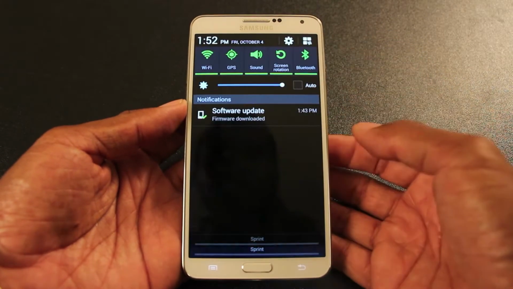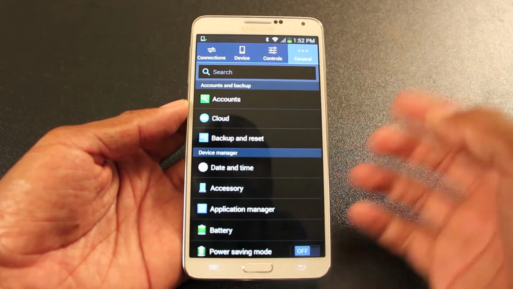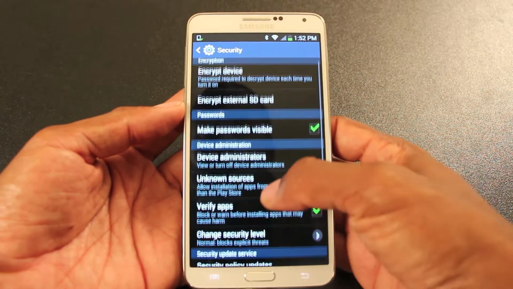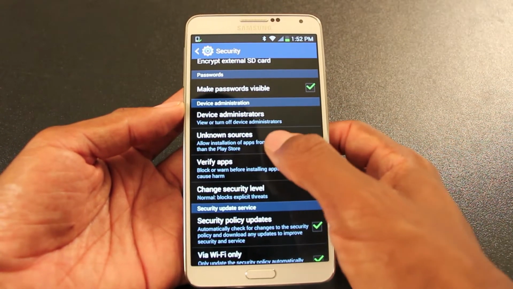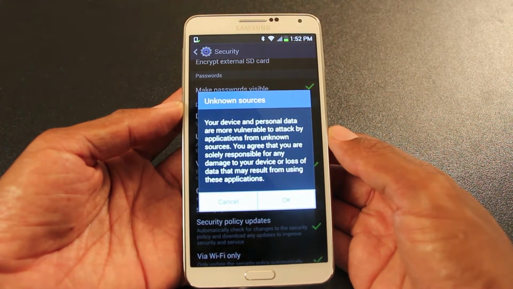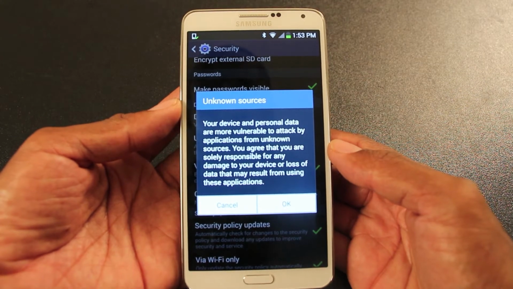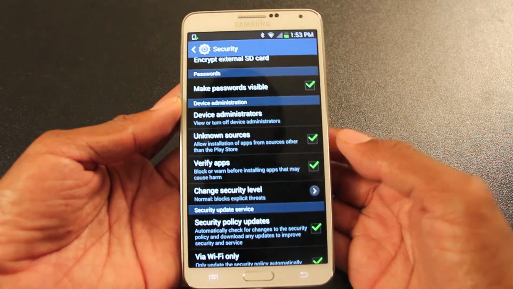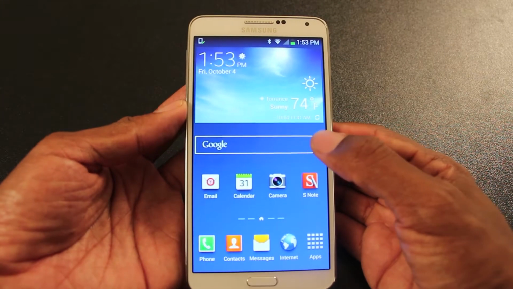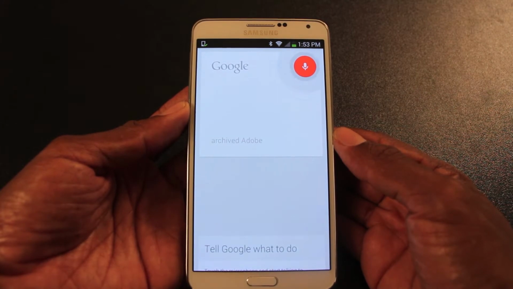So the first thing you do is go to settings, to the general tab, scroll down to security, and under device administration you want to check the unknown sources tab. Basically what that does is allow you to install apps that do not come from the Play Store. Select OK, and then you're going to do a Google search for archived Adobe versions.